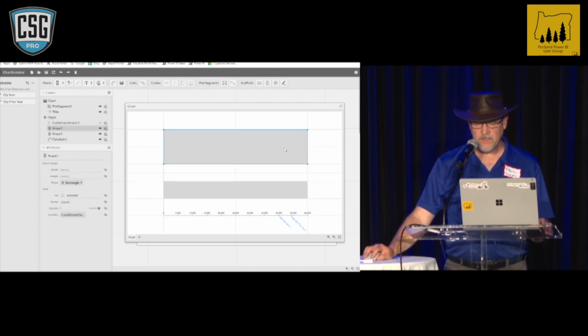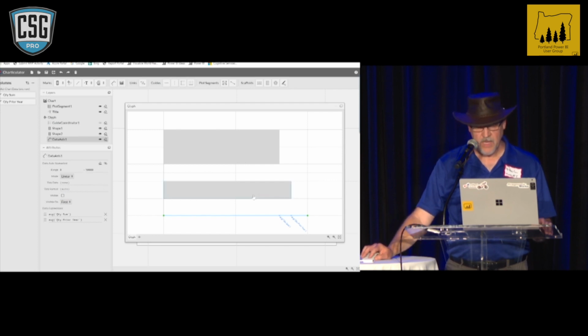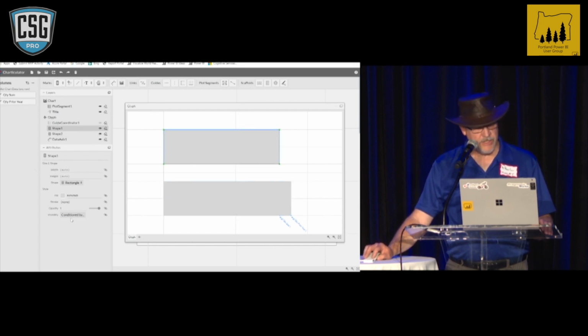So this first rectangle, I'm going to resize, and you can see that it will snap to one of those field placeholders. And I'll do the same thing with this one. Just snap it to the quantity prior year field. Now, I don't want to see this data axis, so I'm going to choose it. And I'm just going to say that I don't want it to be visible. And I'll go ahead and resize that rectangle back to where it was. And I just want to change the color.